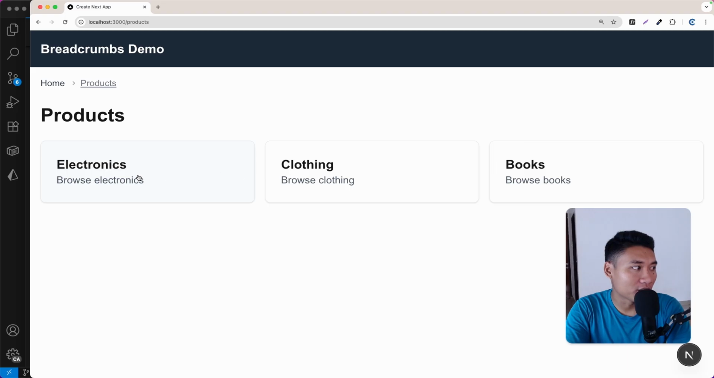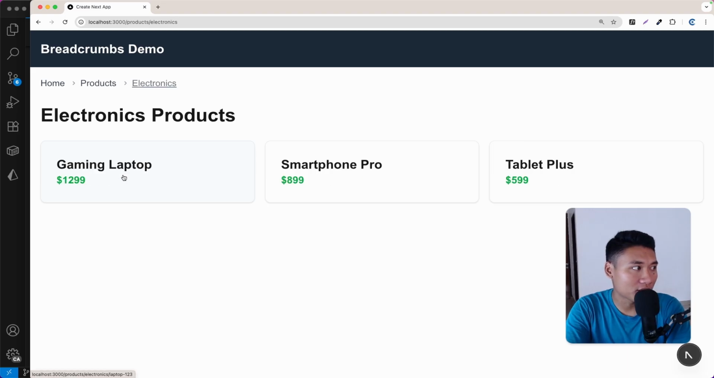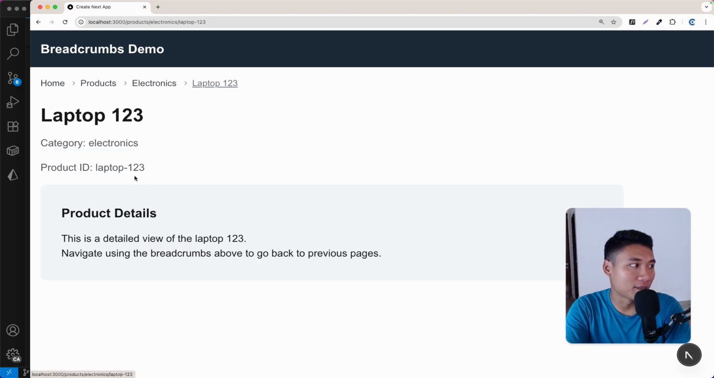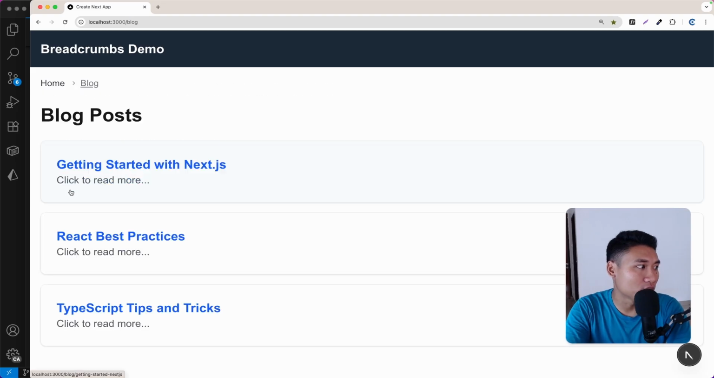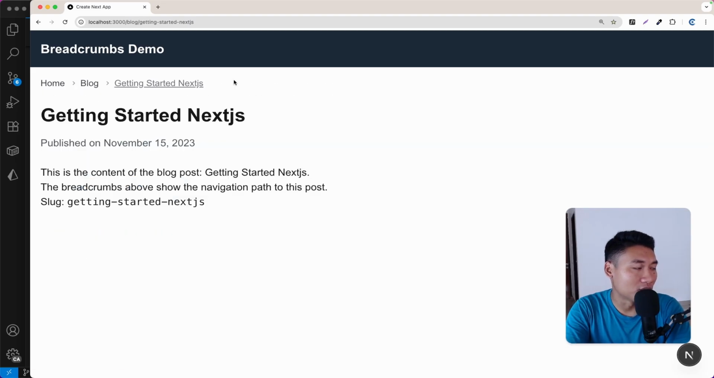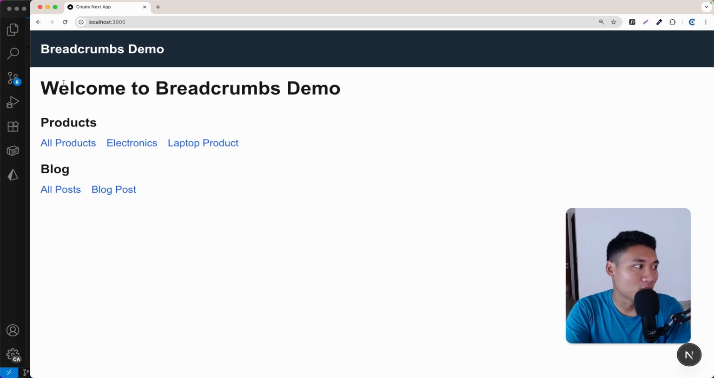I can click, for example, the category electronics. I can go to the gaming laptop. As you can see, now we have this Breadcrumbs on the top right here: home, products, electronics, and laptop. Right, I can go back to products. Here we go. I can go to the post in here, go to detail of the blog post. Here we go. Right, this is active. This is basically what we're gonna learn in this video. Super simple to create your own Breadcrumbs component.